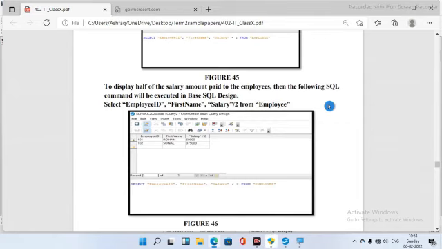To display half of the salary amount paid to the employees, the following SQL commands will be executed in the SQL design view. Select employee ID, first name, salary divided by 2 from employee table. It will give the output, half of the salary.